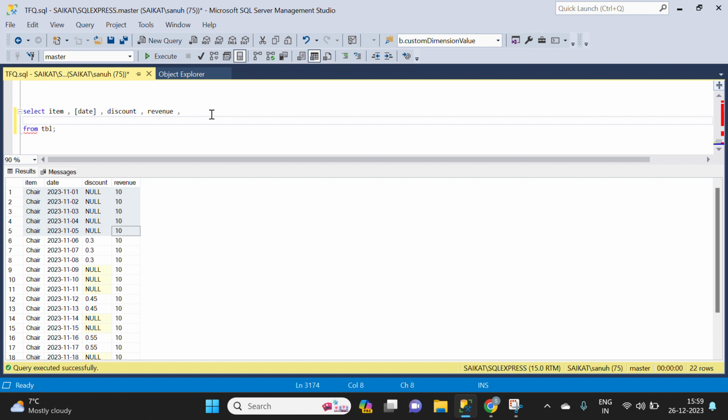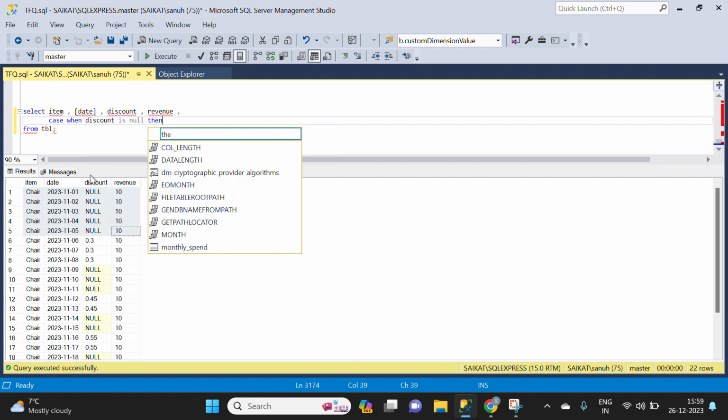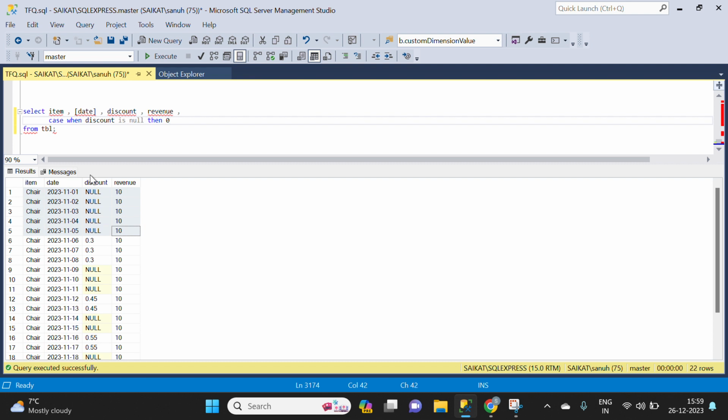So the row number is basically... And before creating the row number, if you remember, what we did is we changed the null value with 0 and the non-null value with 1. For that, we can use a case when statement. Case when discount is null, then 0 else 1 as check.